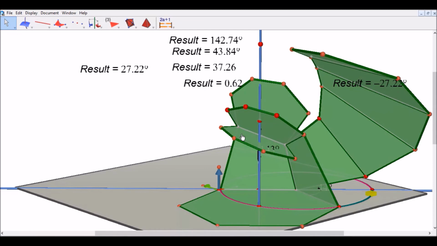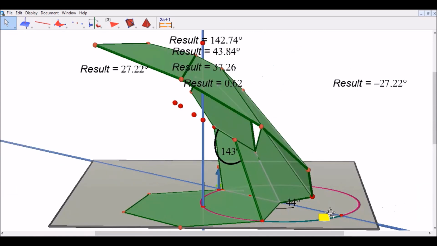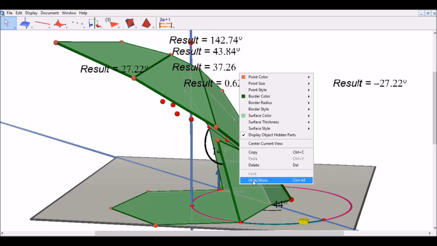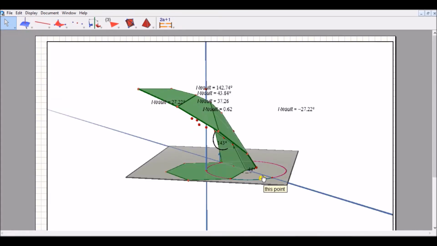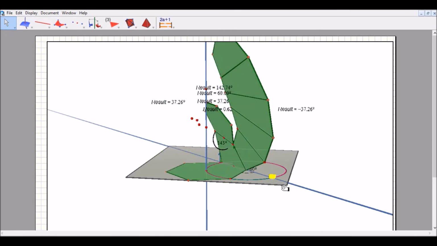Let's hide it. Hide it. And hide it also. And also there is one more polygon that I need to hide. But nevertheless, don't forget it. Okay. Our truncated hexagonal pyramid is done now. Let's look at whether it worked or not. It worked.